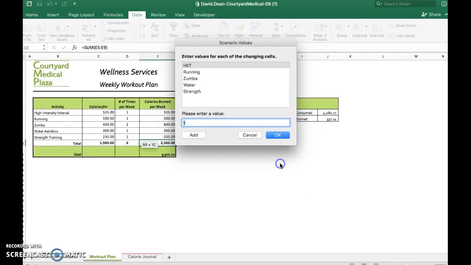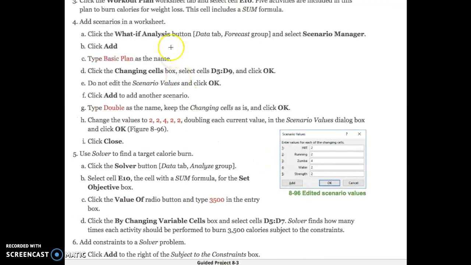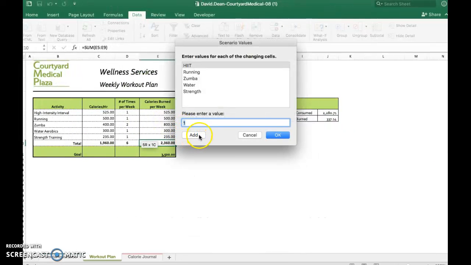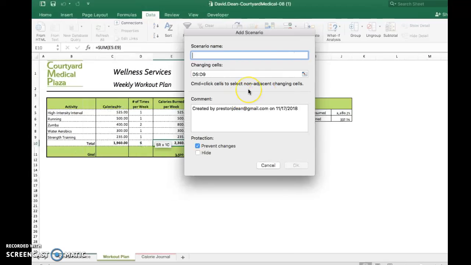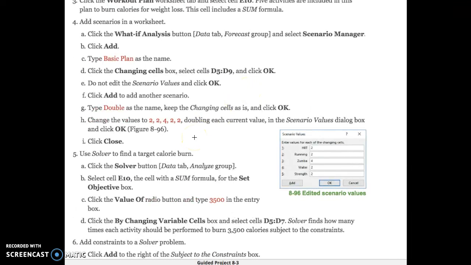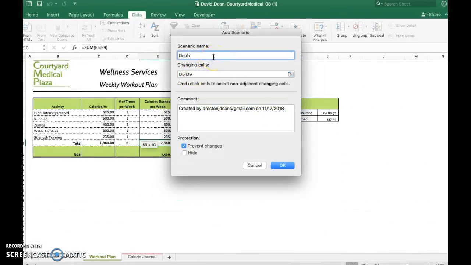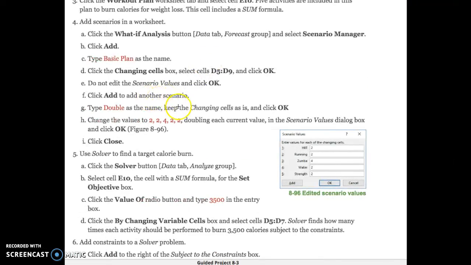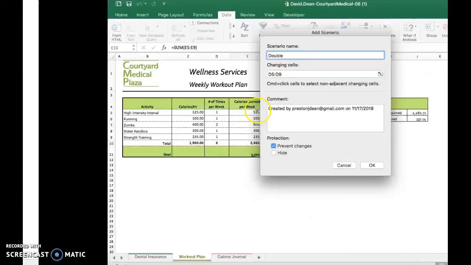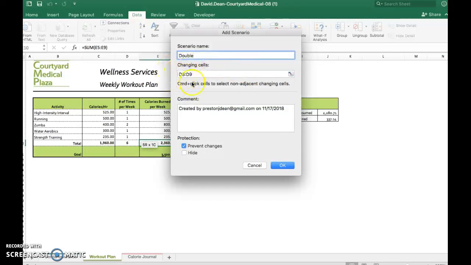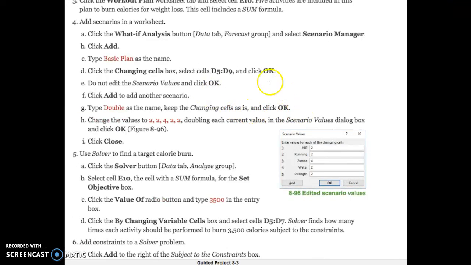Okay, we'll hit OK. Alright, and then it says click Add to add another scenario. Okay, we'll hit Add. Okay, and then we're going to type Double. And then keep the changing cells as is. So that means we're going to keep these values right here the same. And then click OK.